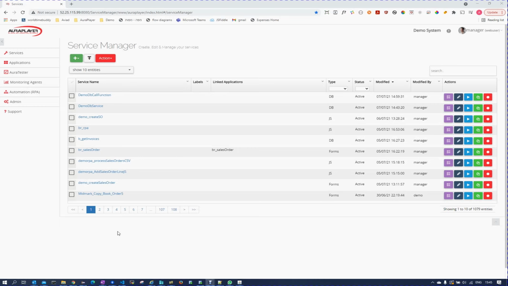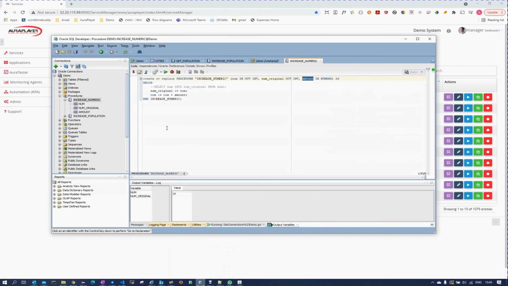Hi everyone, in this demo we'll show how to create a DB service that invokes a procedure inside your database. For that we have created a very simple procedure in our demo database. It is called increase numeric.